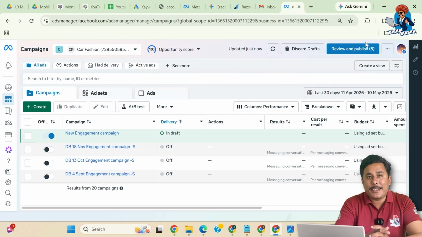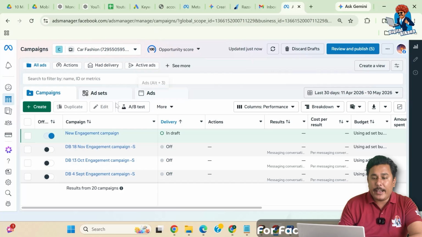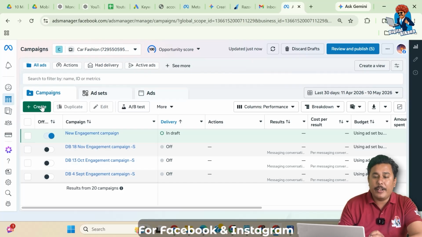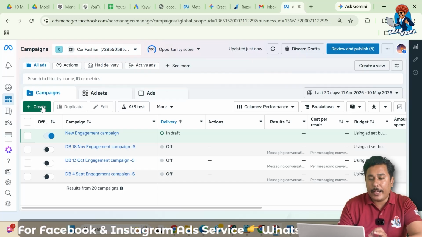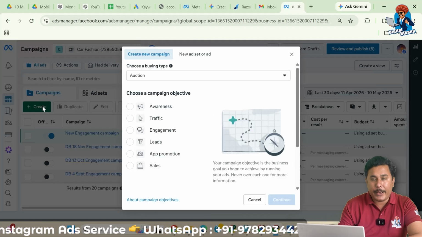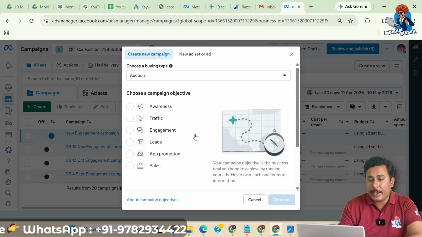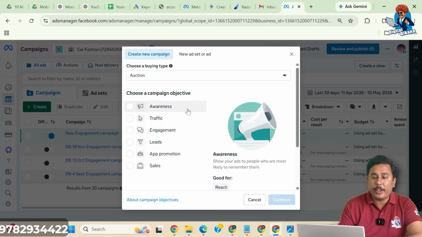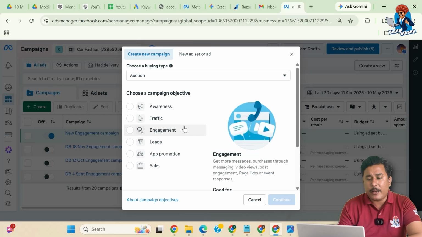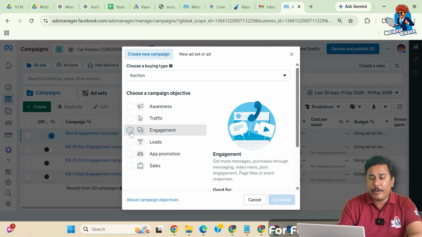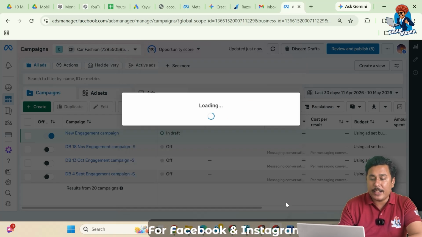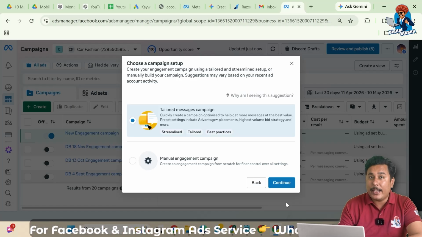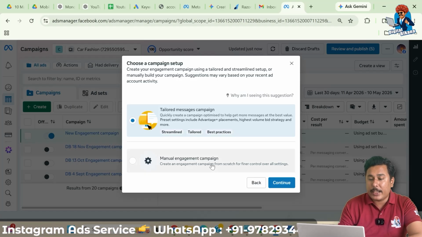So let's start, right? Now we are in Ads Manager and here we are just going to click on create, right, for creating a new campaign. So I have clicked on create and here it is asking us about the objective. As we are running a message ad, we are going to select engagement. Engagement is good for getting enquiries directly on your WhatsApp, right?